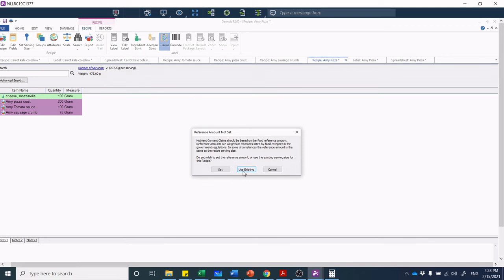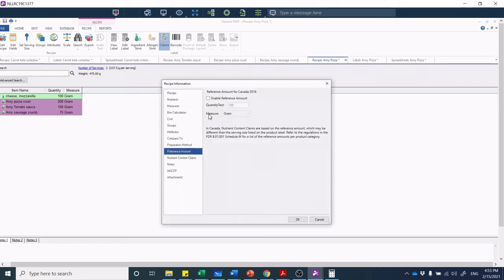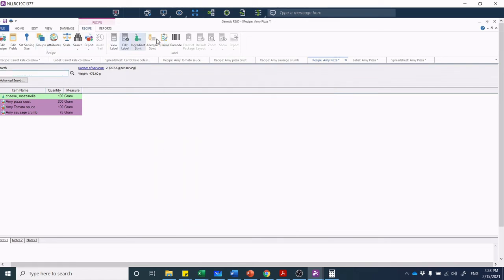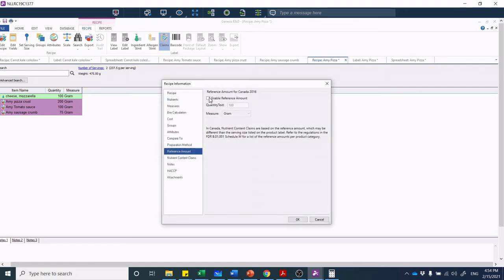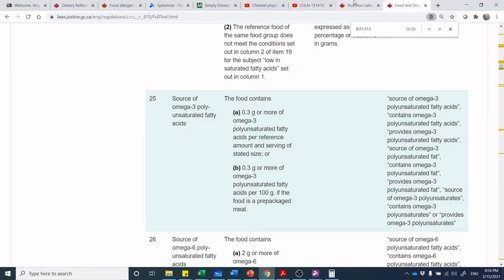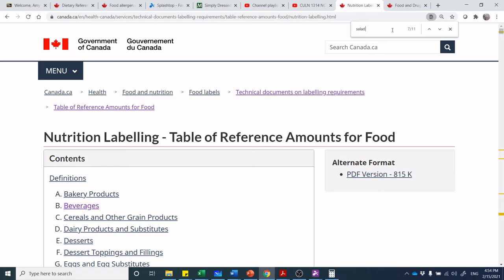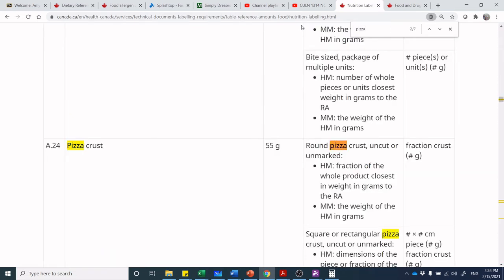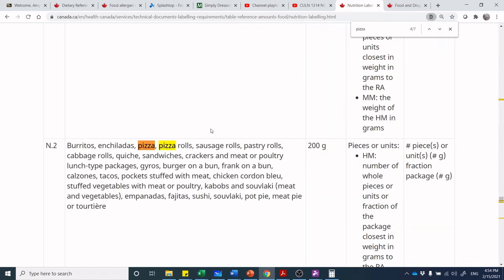And what was a reference serving size of pizza? I don't dare use the existing. Let's click back on set. And you know what? I'm going to click on cancel. You can do it in here, and we can click on set and we can say the reference amount, enable reference amount, and it's the quantity on pizza. Let's just jump back here. Reference amounts for food, pizza, not pizza crust, not pizza crust square. We want pizza. And the reference amount is 200 grams.